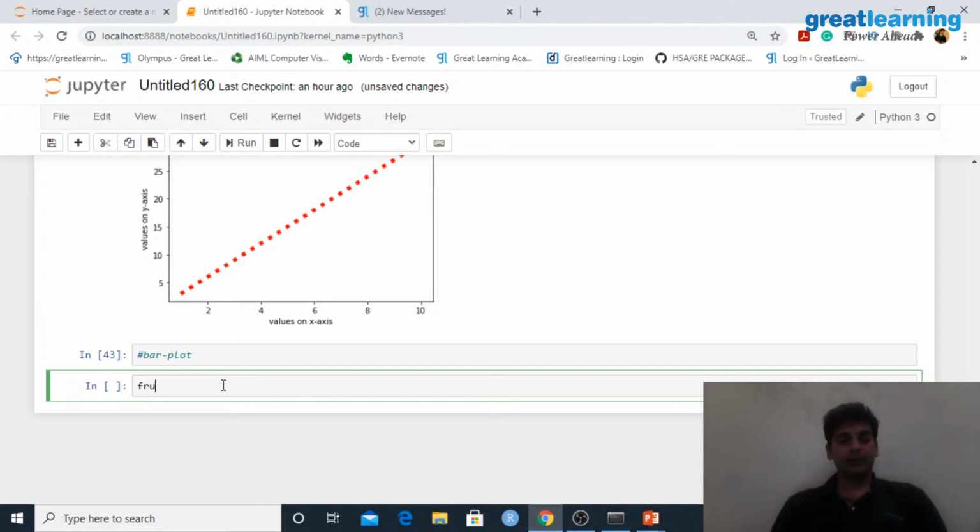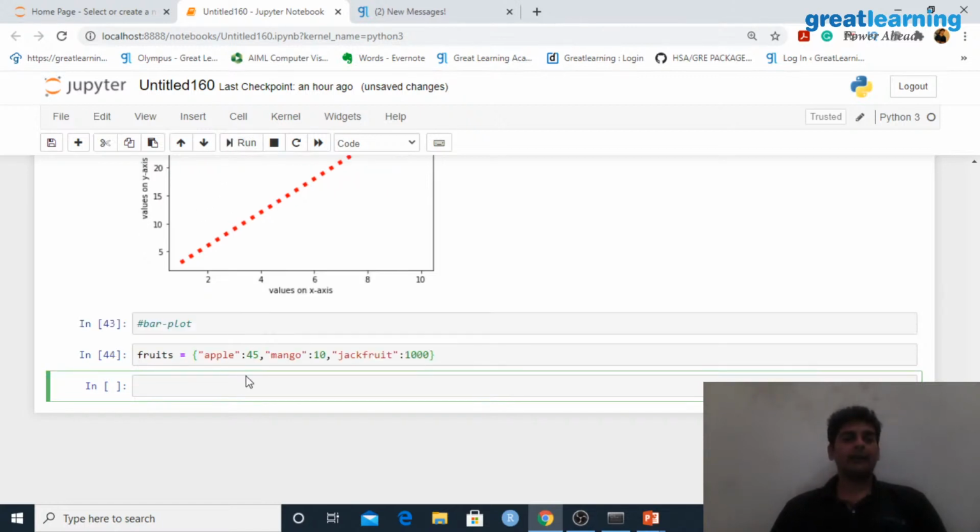I'll create a new dictionary called fruits and I'll have apple. I'll set the cost of apple to be 45 this time. Then I have mango. I'll set the cost of mango to be only 10 rupees this time. So let's say that's a huge discount and we're getting a mango for only 10 bucks. Then we've got, let's say, a jackfruit. Is jackfruit really a fruit or is it a vegetable? I'm not sure. Let's call it a fruit. So jackfruit, let's give it 1,000 bucks. So we have created this dictionary.